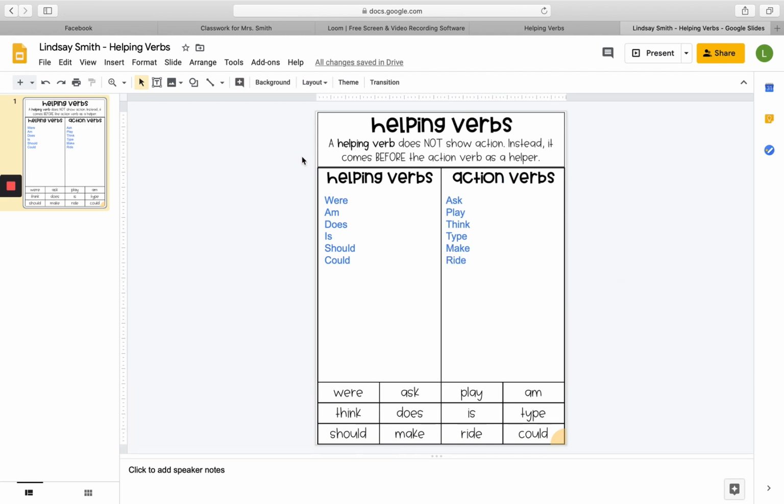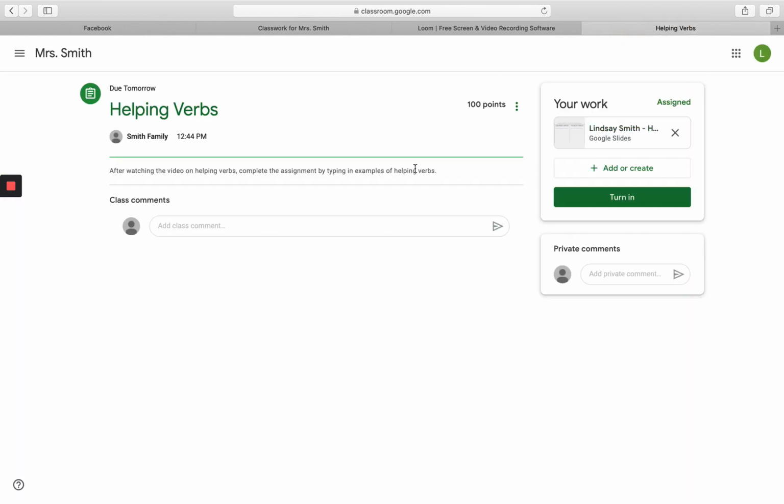Okay, again, remember this saves automatically. All changes are saved in Drive. They don't need to do anything to this screen. They can close it out when they are happy with their answers and they're back in their classroom. I can see here it's the student account here. Okay, it's been assigned. They have not turned it in yet.